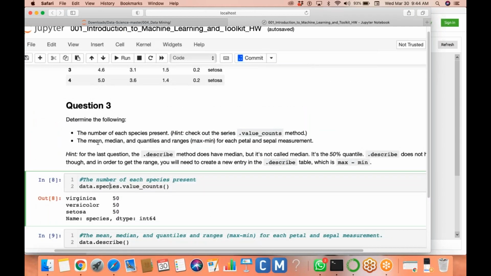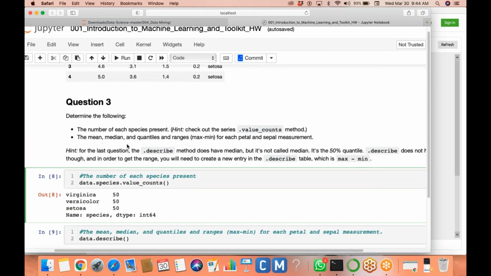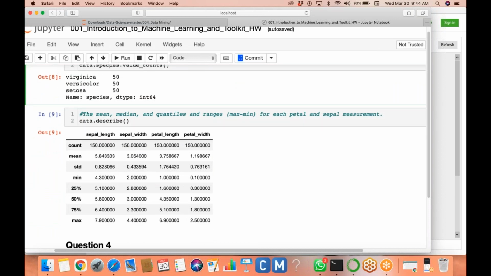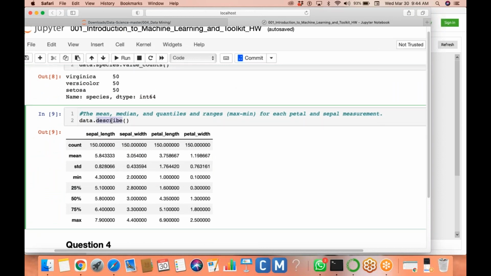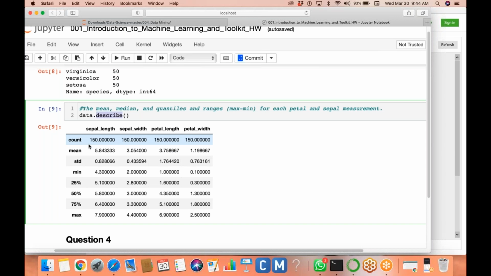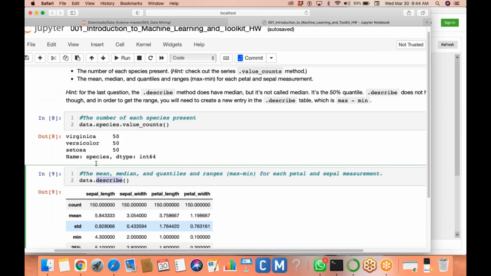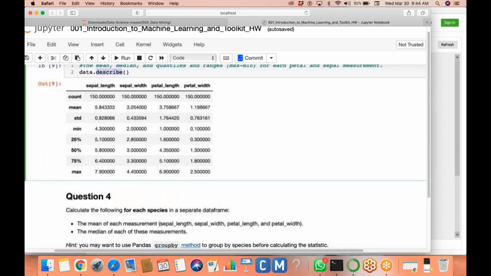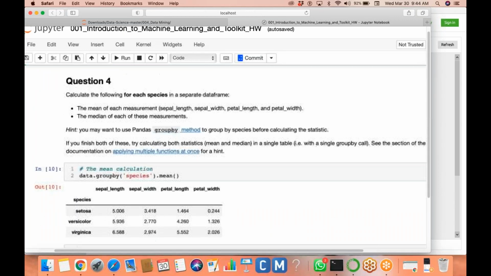So next one, I just want to find out the mean, median, and the quartile range, everything. Then I can use a function, describe. With the help of describe, I can find the count, and mean of each one, and median, everything, with the help of the describe method. This is the question actually. So we just need to understand the question, and based upon the question we need to solve it. And the question number 4, what is the question number 4?